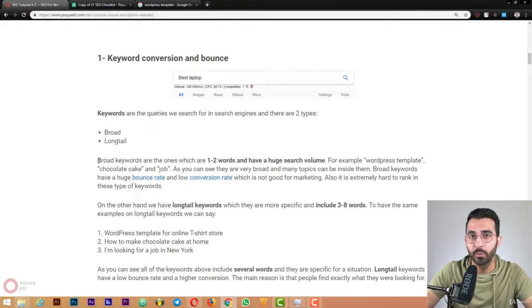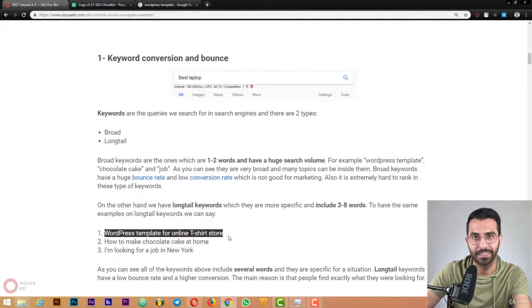So the next type of keyword was long tail keyword. Now, long tail keywords usually have between 3 to 8 words inside them. Now let's change the example which we had above to long tail keywords. For example, WordPress template for online t-shirt store. As you can see, it is very specific for a specific situation, for some exact number of people. Let's say I want to start an online store and sell t-shirts there. I go to Google and search for WordPress template for online t-shirt store.